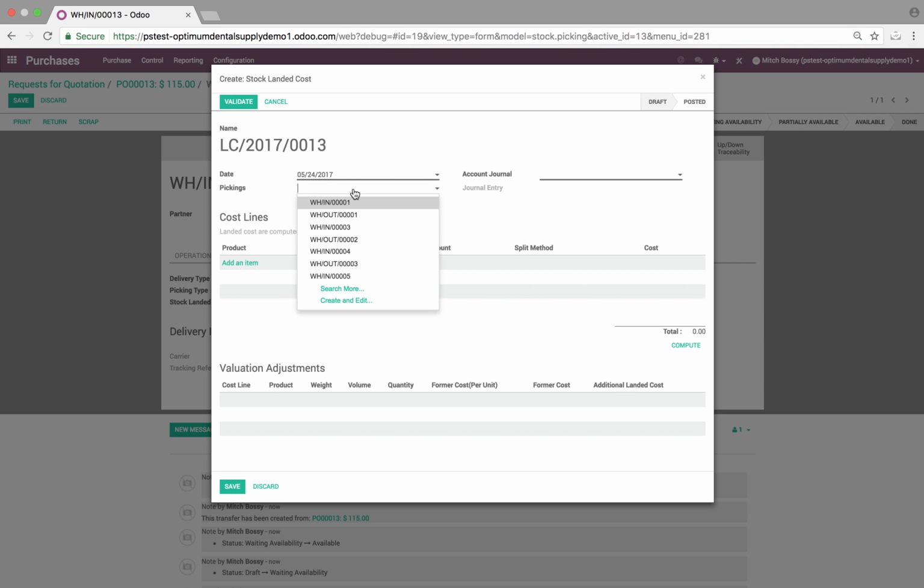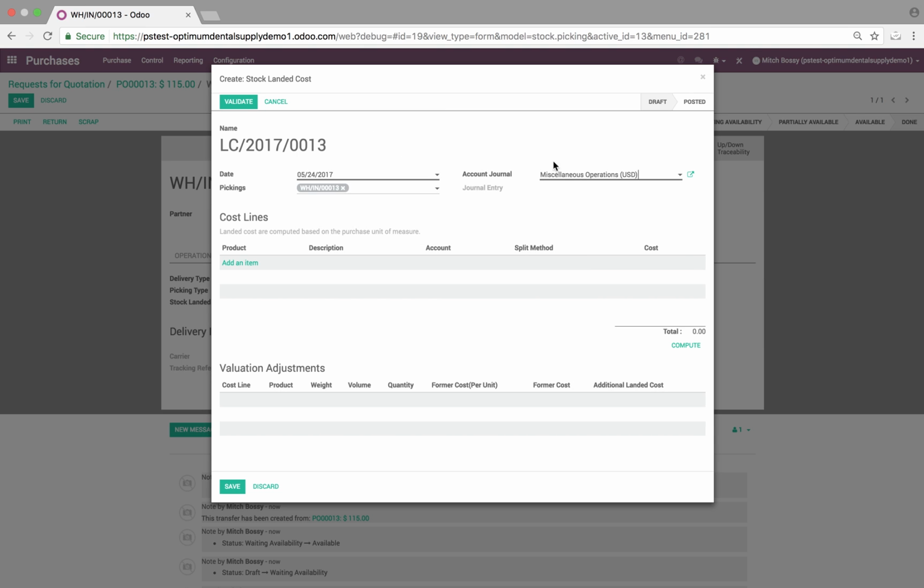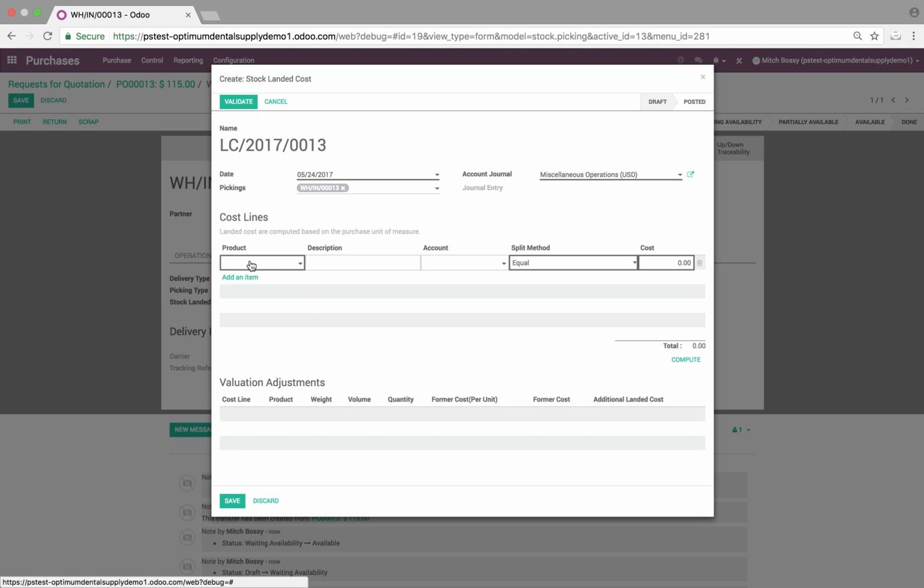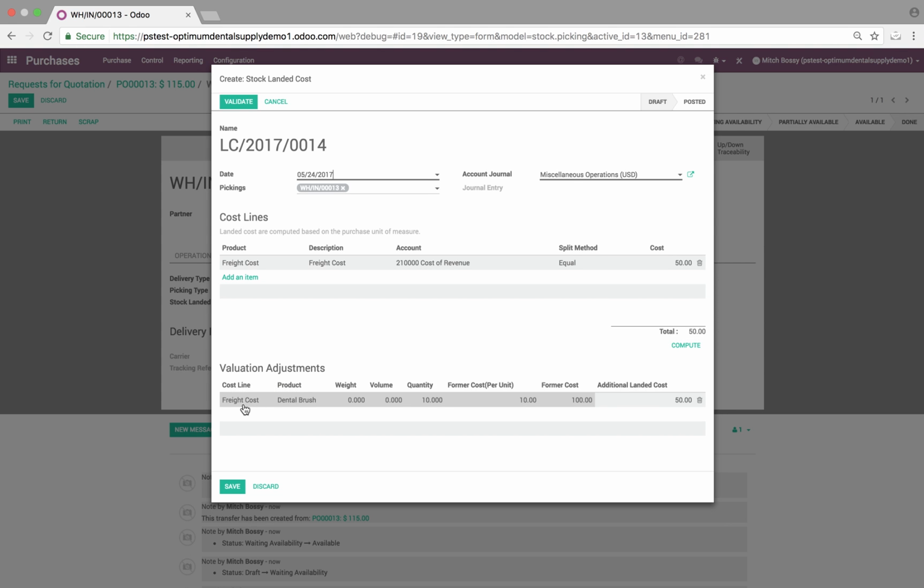Here you link the picking, you select the journal, you select the product that we're going to do this to. We're going to add a freight cost, and we'll say the freight cost is $50. See, total 50. Then when I click compute, it will do the valuation adjustments. See the freight cost, the dental brush, the original former cost per unit, 10, former cost in total for the 10 units, 100, and then the additional landed cost will be a total of 50.